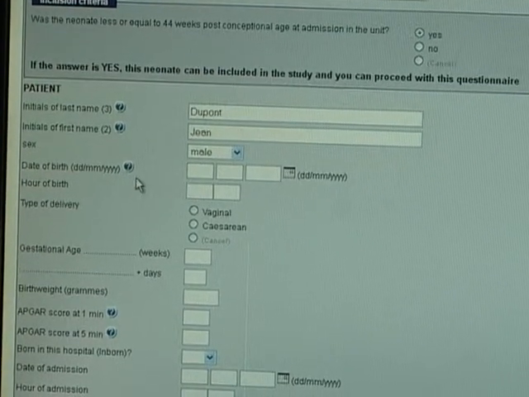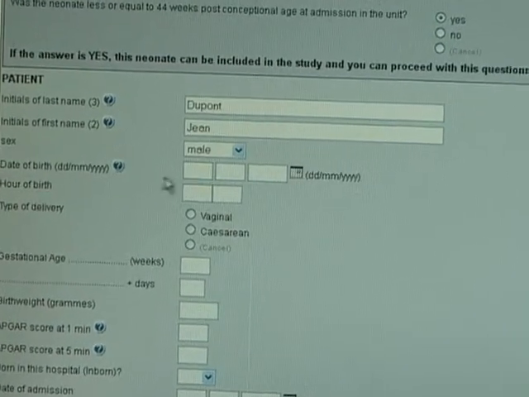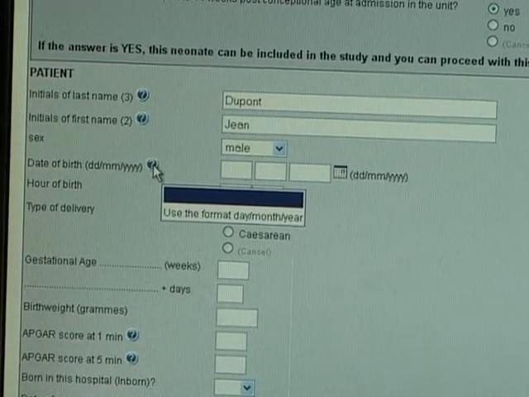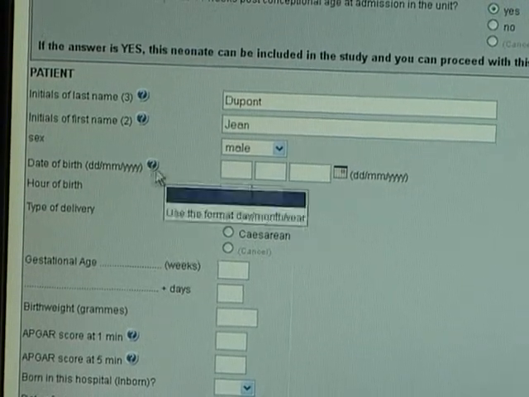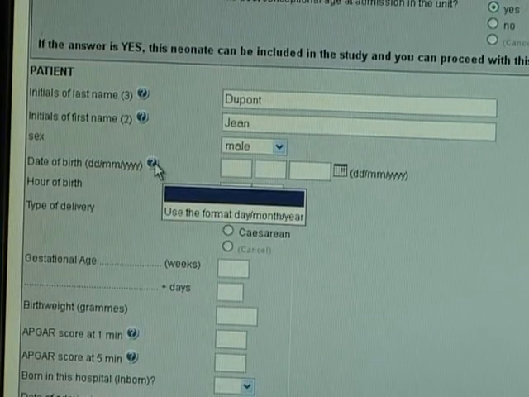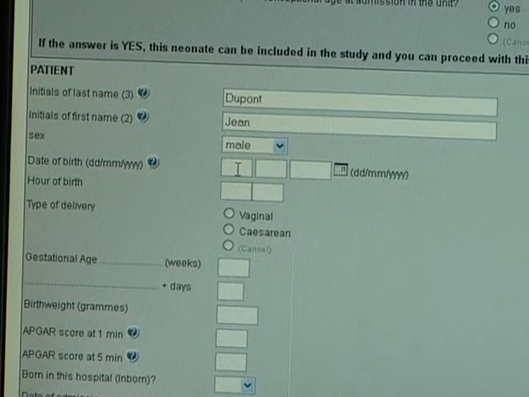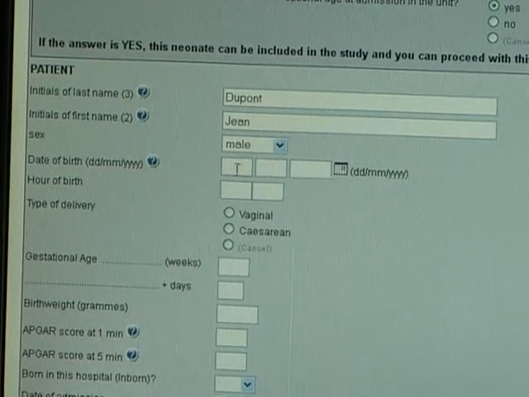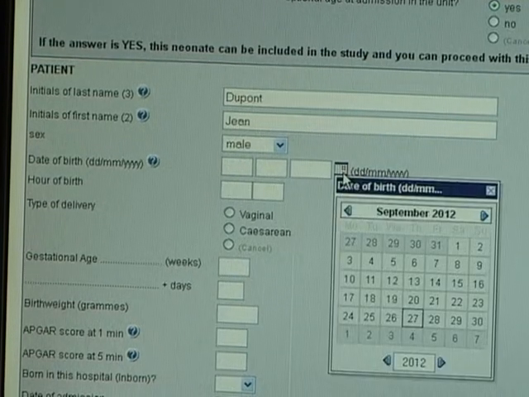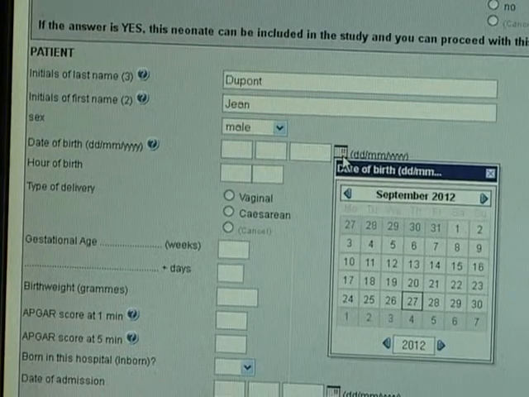Date of birth. The date of birth is in the day, month, year format. You can have at any instant some help by just putting the mouse over the question mark. Here you can either enter the date, exactly day, month, year, or go to a calendar and choose the date that has to be in it.